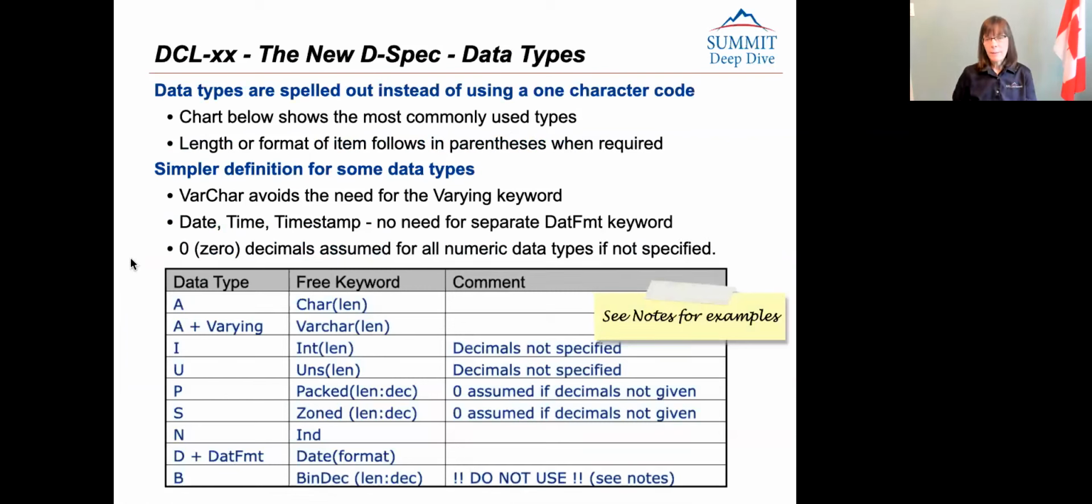So let's talk about the data types themselves, because the data types themselves are specified as keywords. They're not just letters and columns.